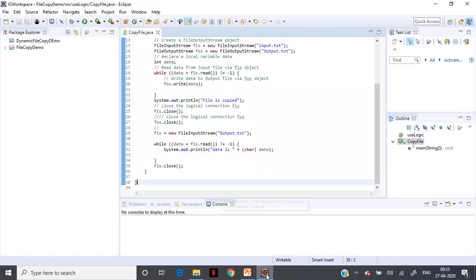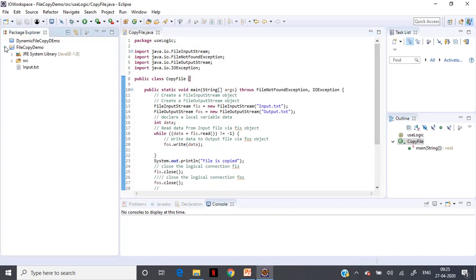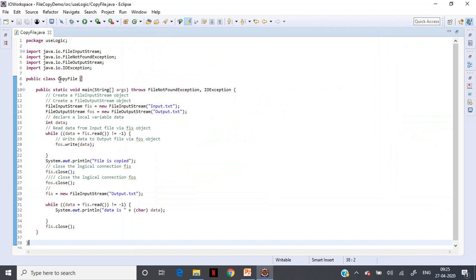Now for the walkthrough, this is a file copy demo. When I elaborate this, I have the input file here, and you will find that the output file is also over here. Initially you have some import statements, then you have the CopyFile part, then you have some code, and then finally you have to check whether the code gets executed or not.